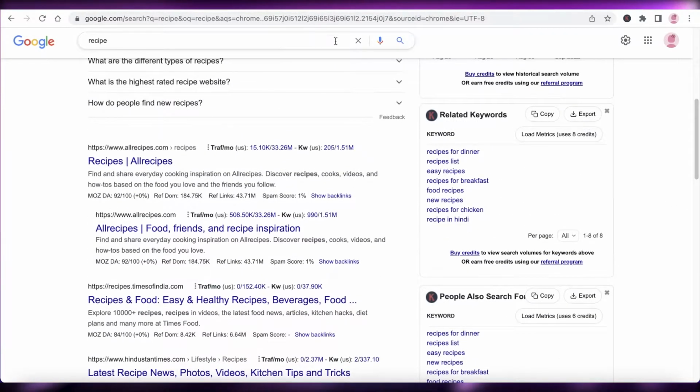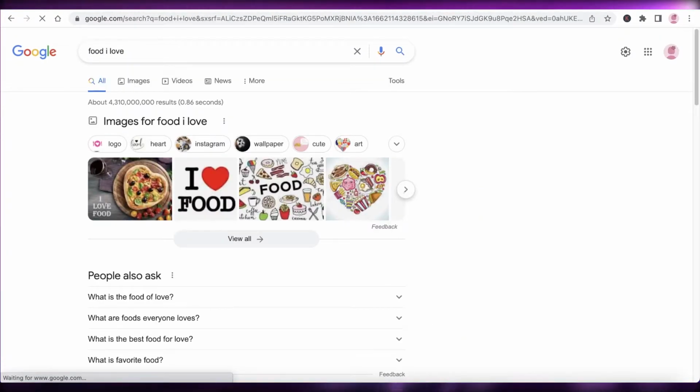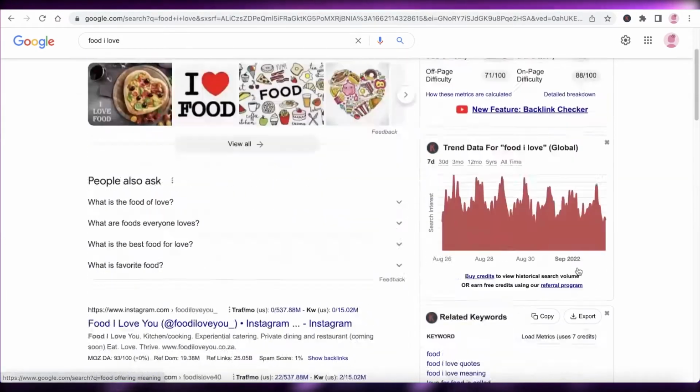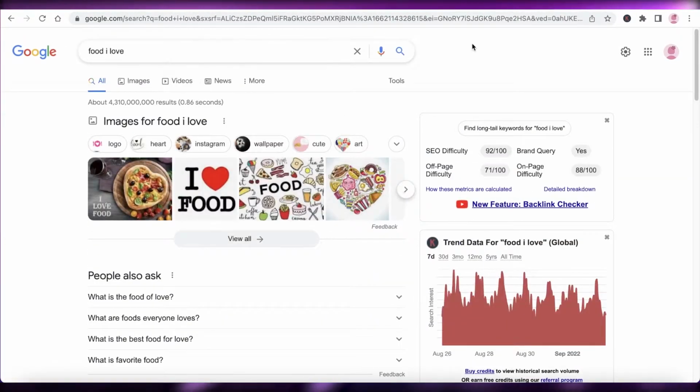They start posting content like food I love. So this is not a good keyword. It's fine, but people don't search for this kind of keyword. People would much rather search for delicious food recipes or food that is like the top food to try in Turkey, the top food to try in Norway, the top foods to try in Sweden. So you want to focus on the reader and focus on the query.